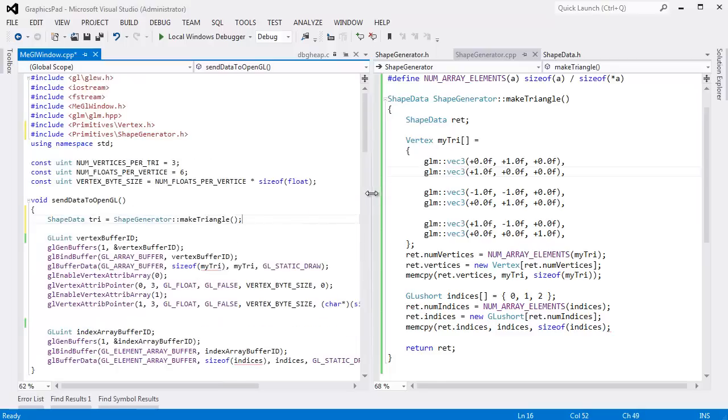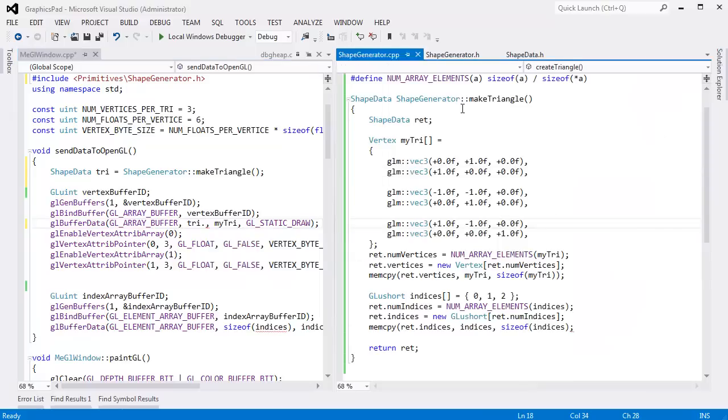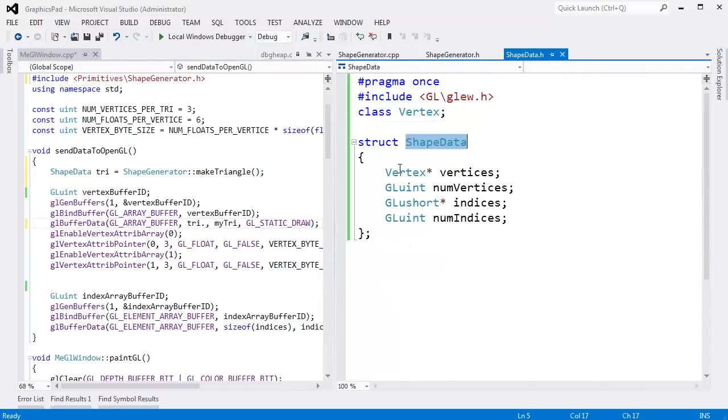And then, the font's a little small. Let's try to scroll in here a little bit. glBufferData, it's not the size of my tri anymore. It will be tri dot, I don't have a function to tell me the number of bytes I need. So let's add a function to ShapeData to tell us how many bytes we're going to need for the vertex buffer and the index buffer.